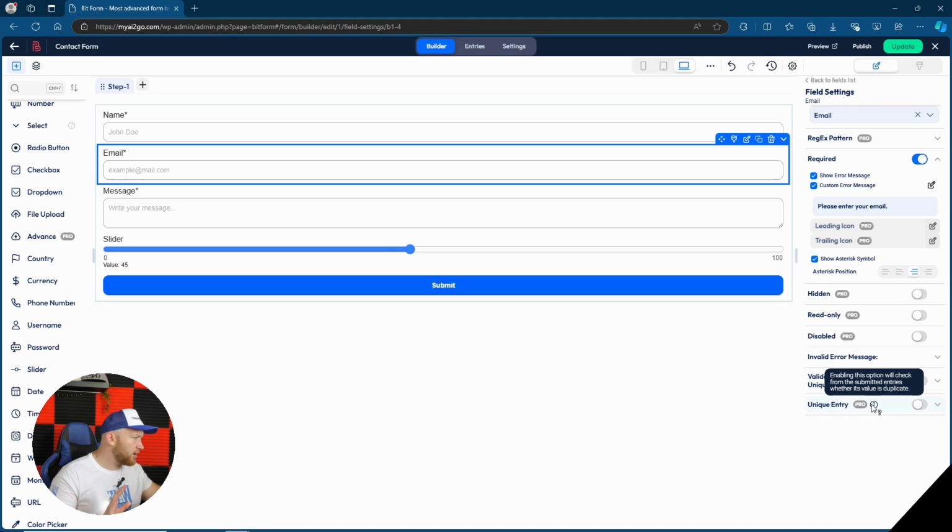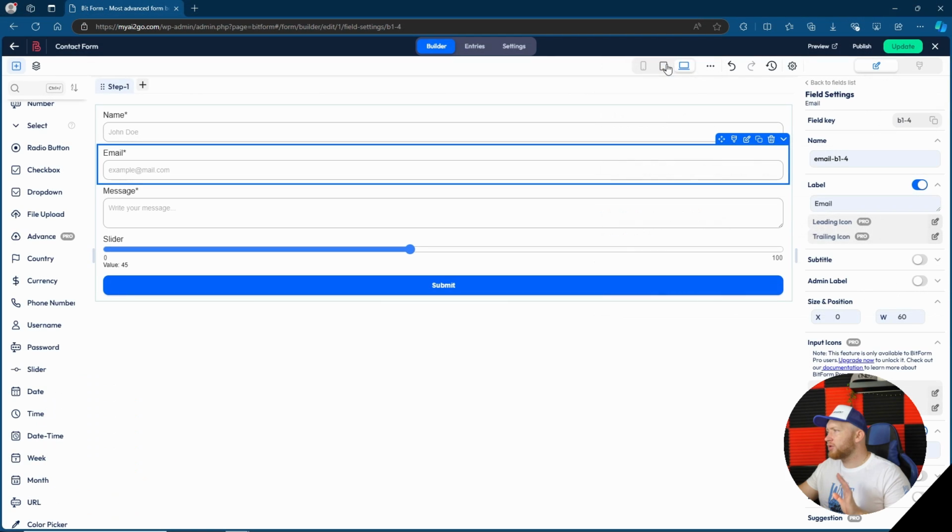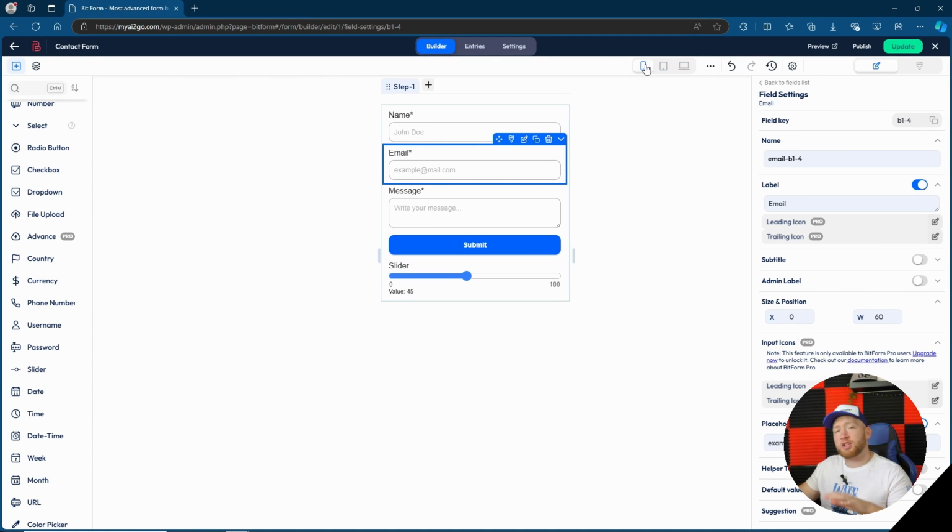Okay, so we have an explanation. Enabling this option will check from the submitted entries whether its value is duplicated. Okay, pretty cool. I can see along the top, which is quite cool, the fact that we also have a medium screen input and also a phone input, so we can actually see what this form is going to look like on different screen sizes.